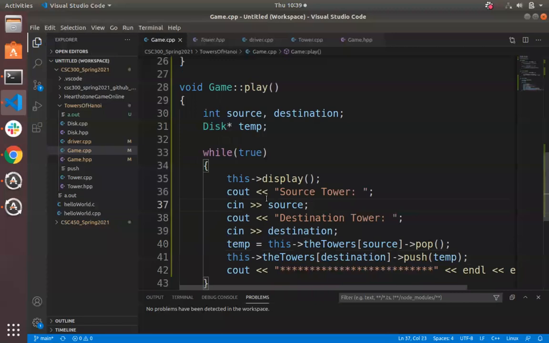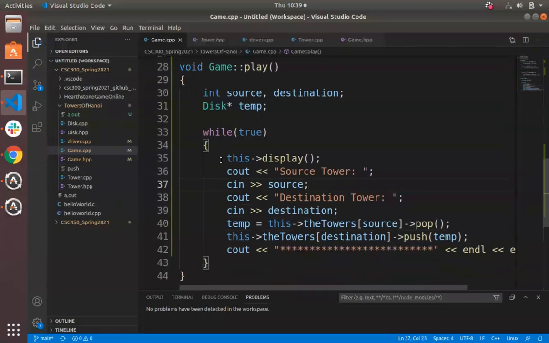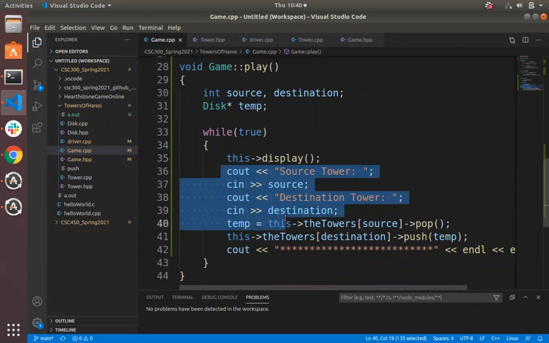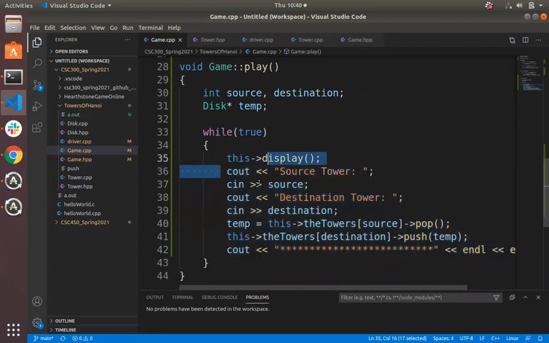All right, so that's what play does. Play forever, as of right now, displays our board, asks for the source, reads it in, asks for the destination, reads it in, goes ahead and pops from the source. It doesn't check to see if you gave it legal values yet. It'll pop from the source, push onto the destination, draw this little separator line, spin back up, and display the new state of the board. So this should allow us to go through and see that we're able to manipulate our game board.